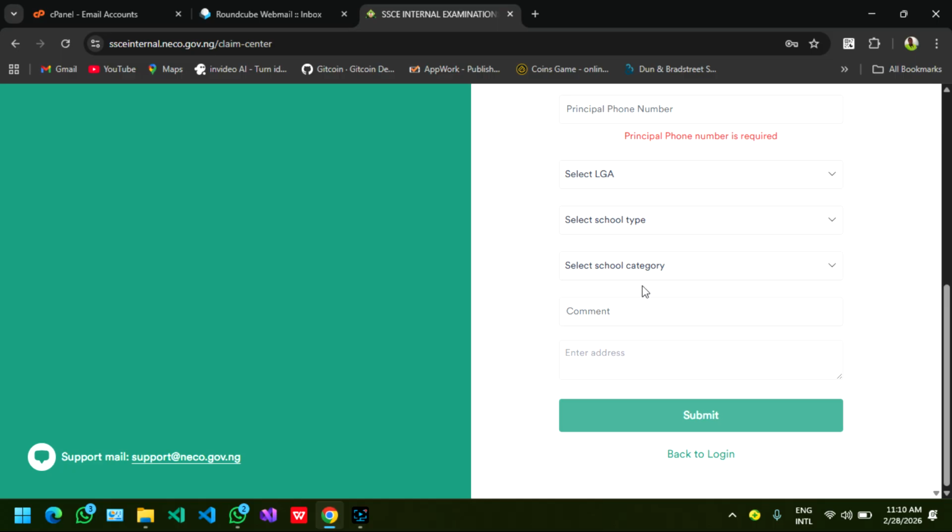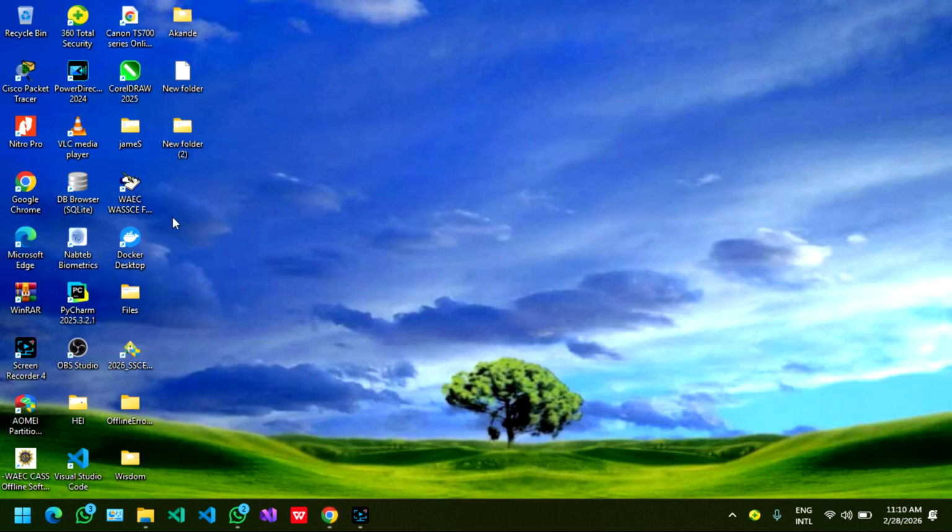By the time the OTP is sent and you verify it, you would now receive a new password that can be used to log into that school using the email as the username. So after that is done, the next thing is for you to proceed to the Neco application. We have shown you how you can download that application.